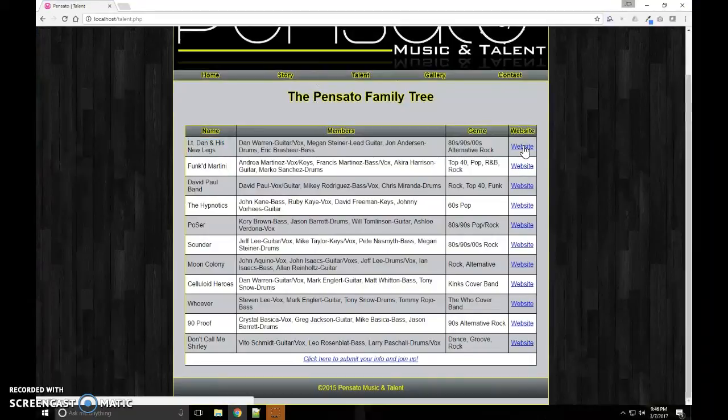And each one of these has working links that go outside of this page to the internet, if the pages still work. I did make this in 2015, and it's now March of 2017.